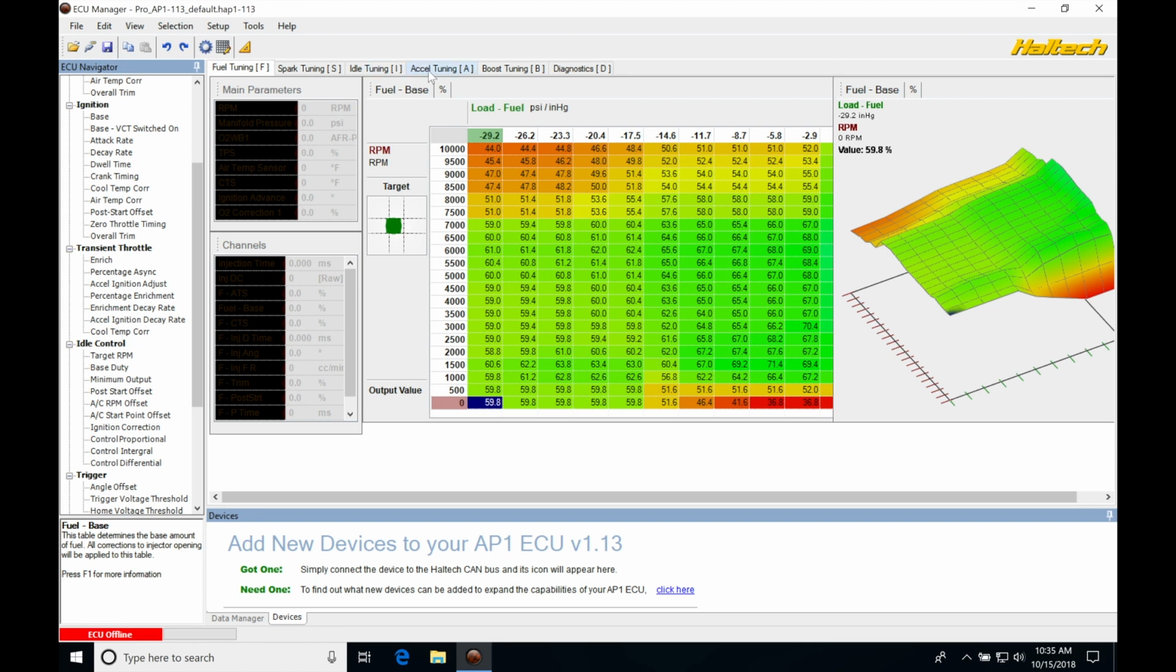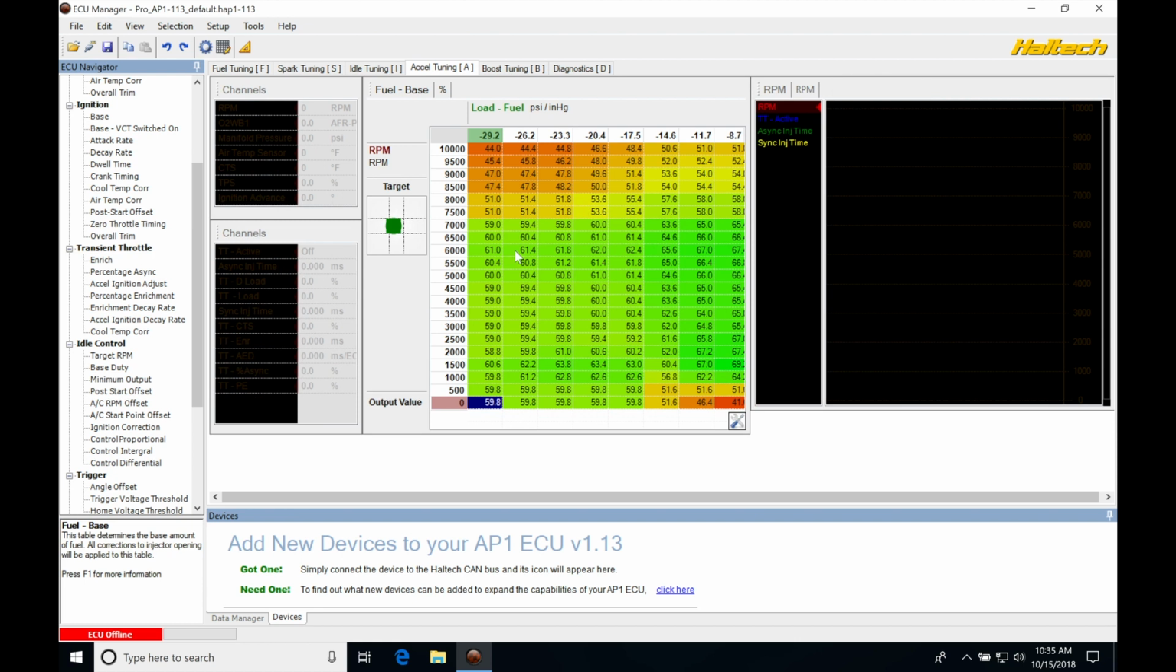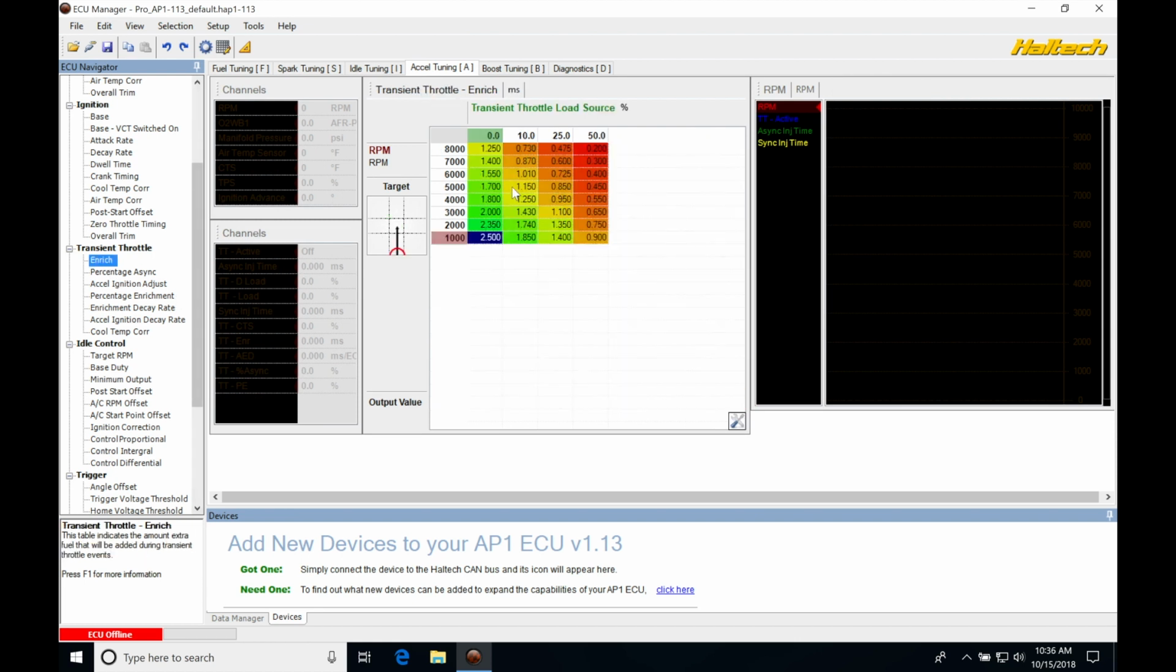So let's jump up here to our Excel Tuning tab, and let's first go into our Enrich table. Now, this is going to be very similar in the way this table has been implemented, just like we found in the Sport 1000, 2000 boxes, where we have our transient load source up on top here, we have our engine RPM, and we find that the table has values of milliseconds. And it's going to be an adder when the Excel enrichment is kicked in.